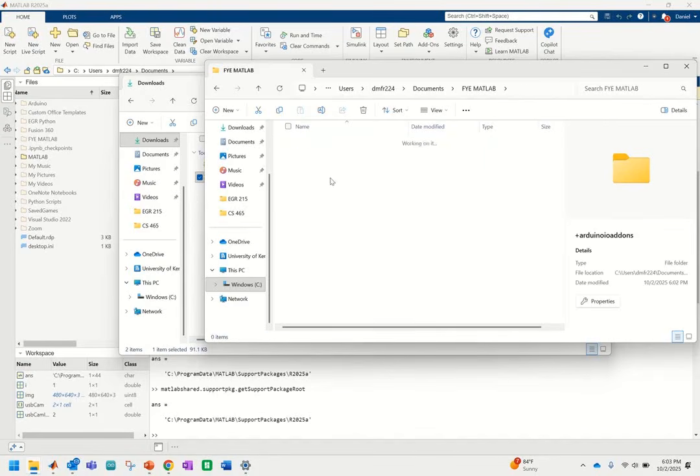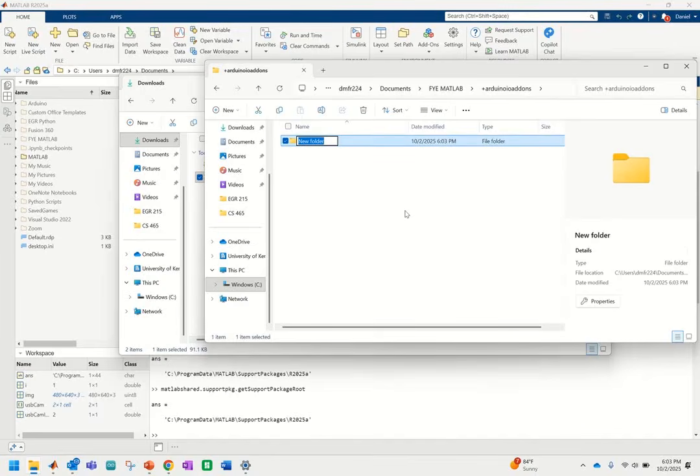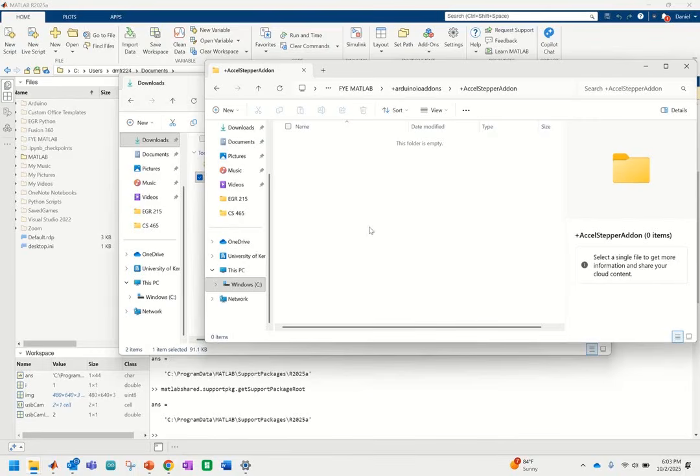Then we'll go into this folder. So click twice. We'll make another new folder. We're going to call this one plus AccelStepper add-on. So plus AccelStepper add-on, and then hit enter. So now inside this folder, we're going to extract some more files to it.